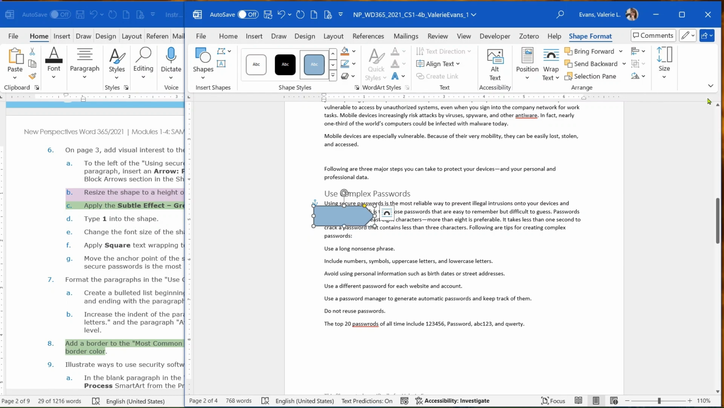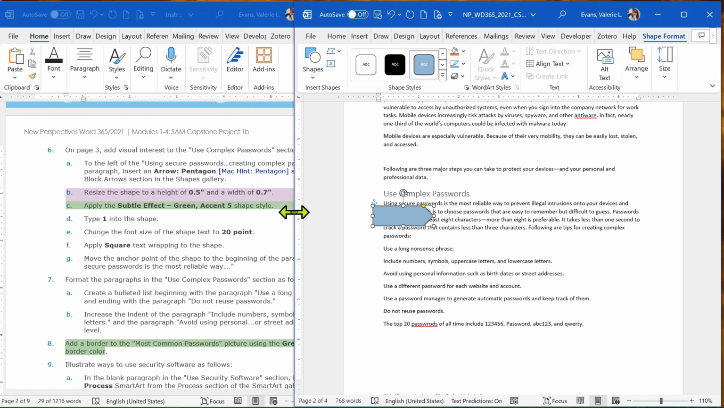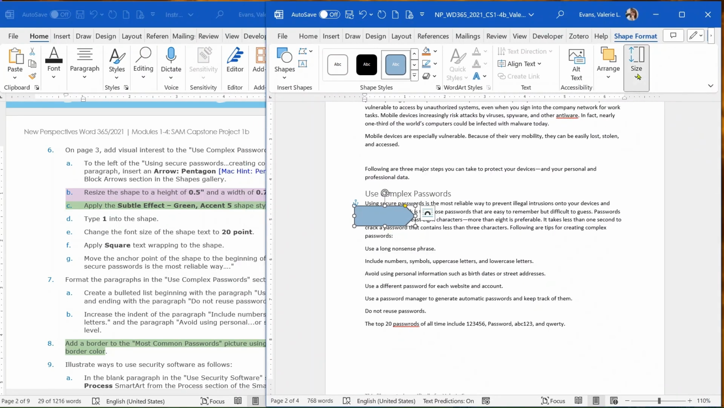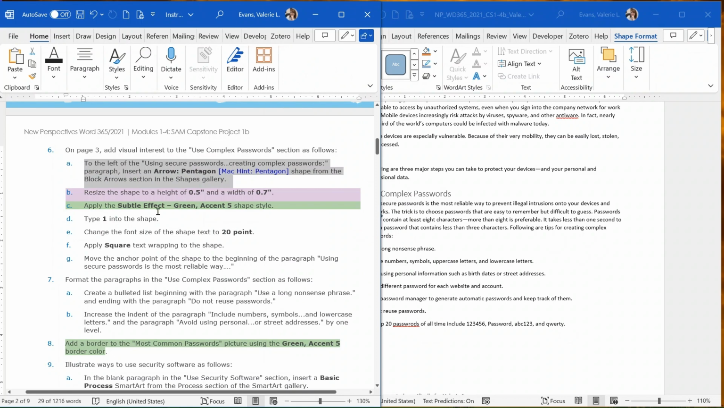0.5, and width was 0.7, size 0.7. All right, so it's very small. All right, apply the subtle effect green accent shape style. Okay, now I'm in this green right here.